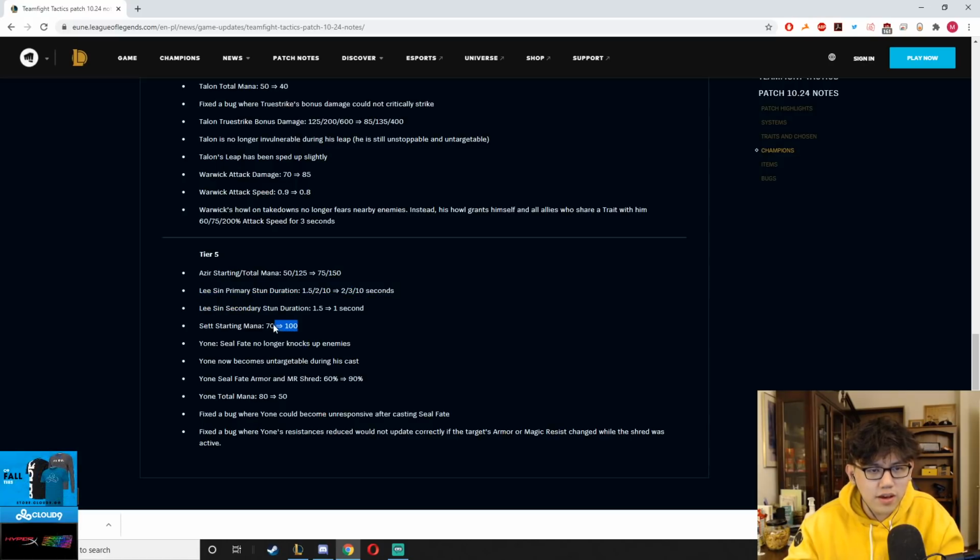And then Set starting mana is increasing by 30, which is really big, and now Set will rarely ever mana bug, where it'll be mid-cast, lose to 30% or whatever the HP cutoff is, and then fall off. So I think Set is actually 100% a playable, splashable unit.